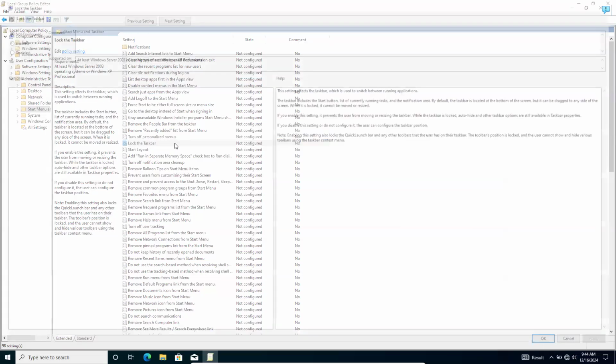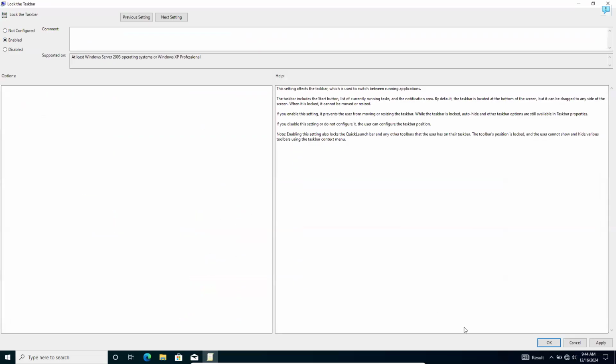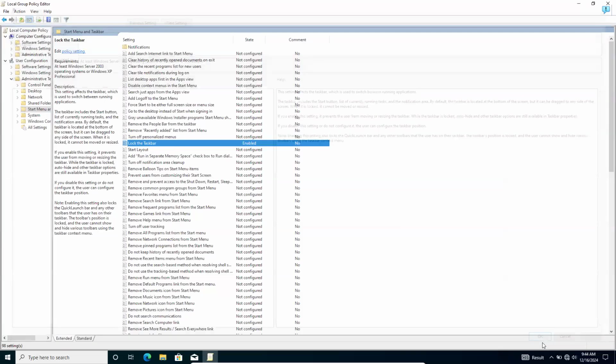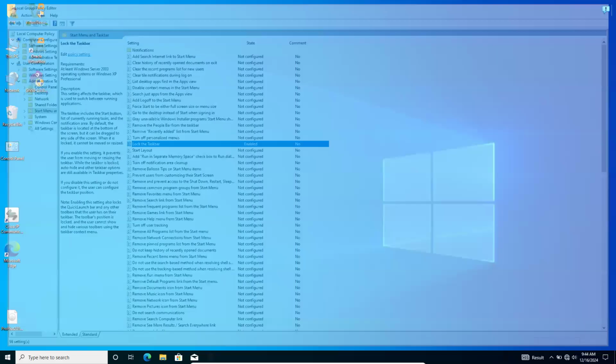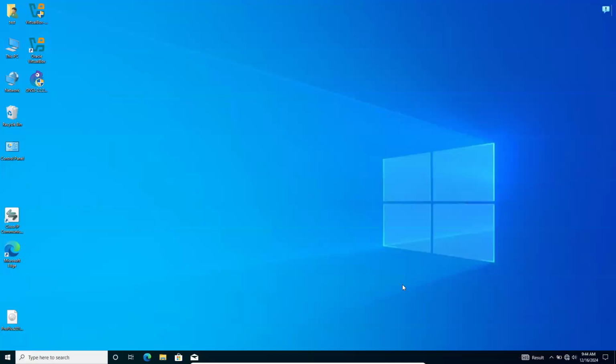So it is beneficial to enable this policy, so nobody can interfere with your taskbar settings. So in this way, you can permanently lock your Windows taskbar.